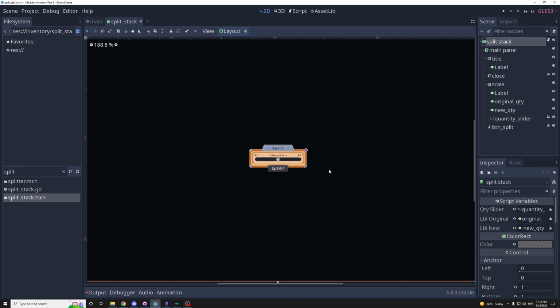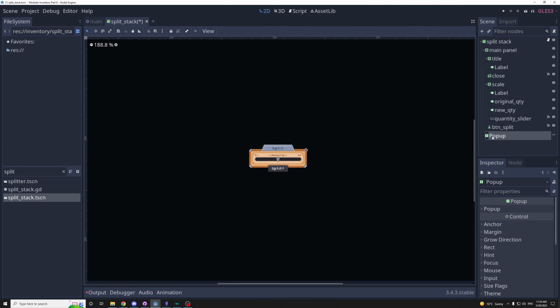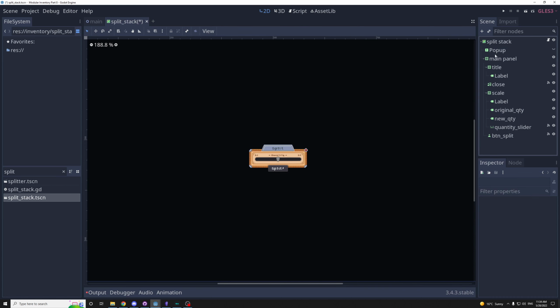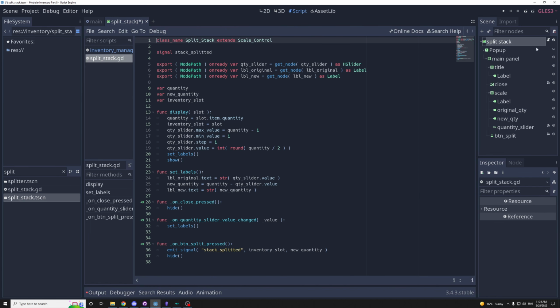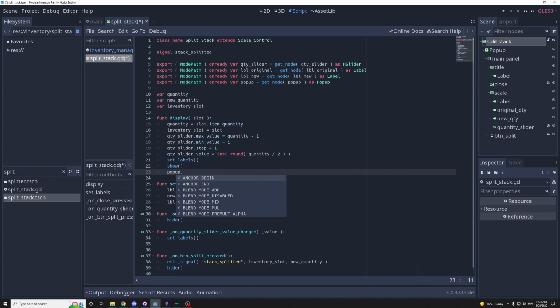So if we go in the split stack scene, we'll add a pop-up control. So right click, add child node, pop-up, this one. So this will prevent any click outside of it. So what I'll do is I'll move everything inside of it in the split stack. So I'll get that reference to it, duplicate that. This is going to be a pop-up, and I'll call it just popup. And when we display the split stack, we'll call popup.popup.